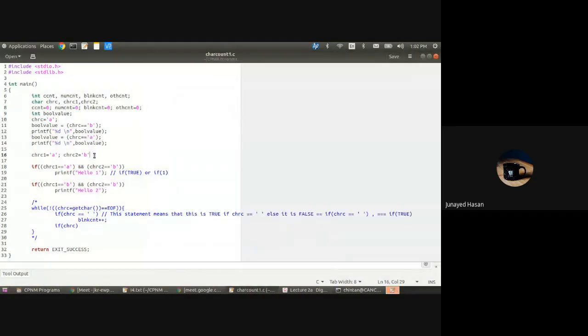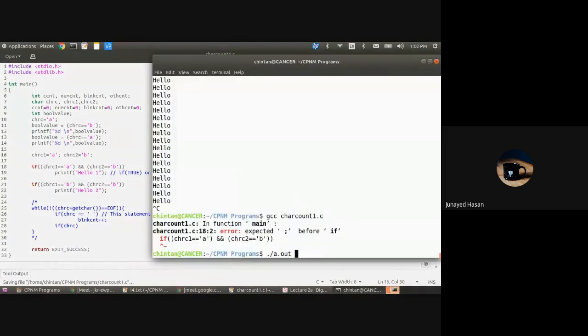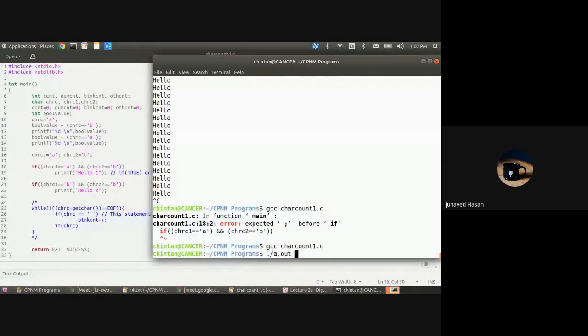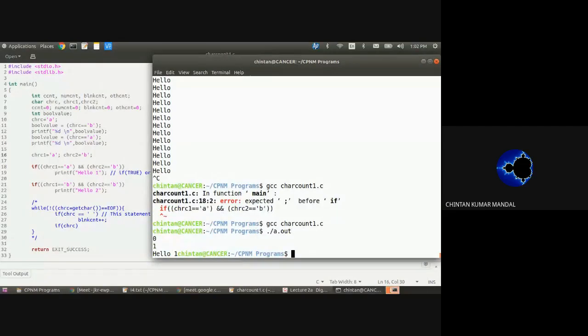There's another problem. You see, hello 1 is only being printed. Hello 2 is not being printed.